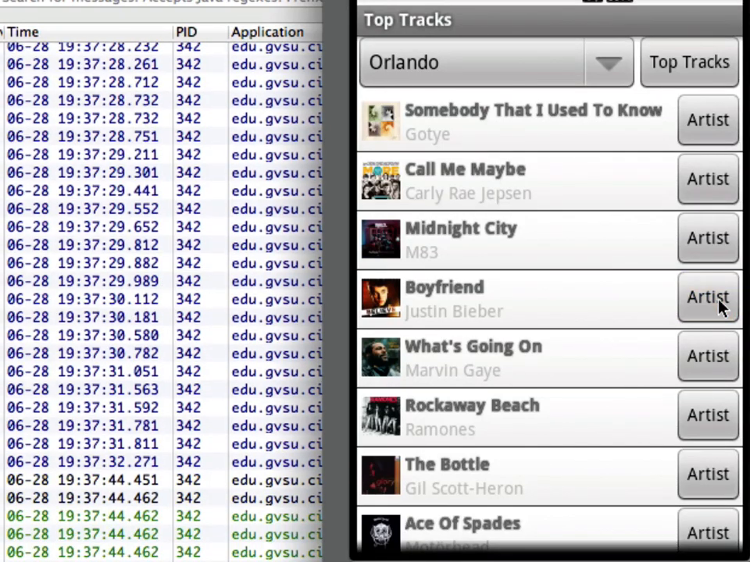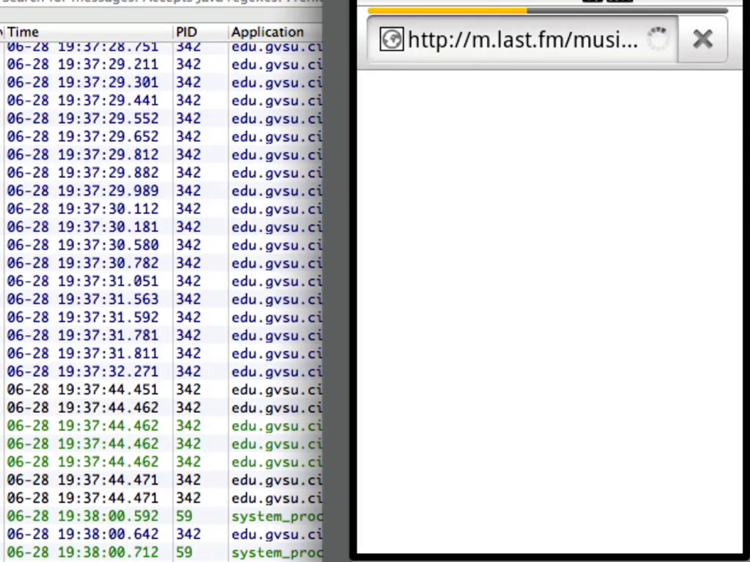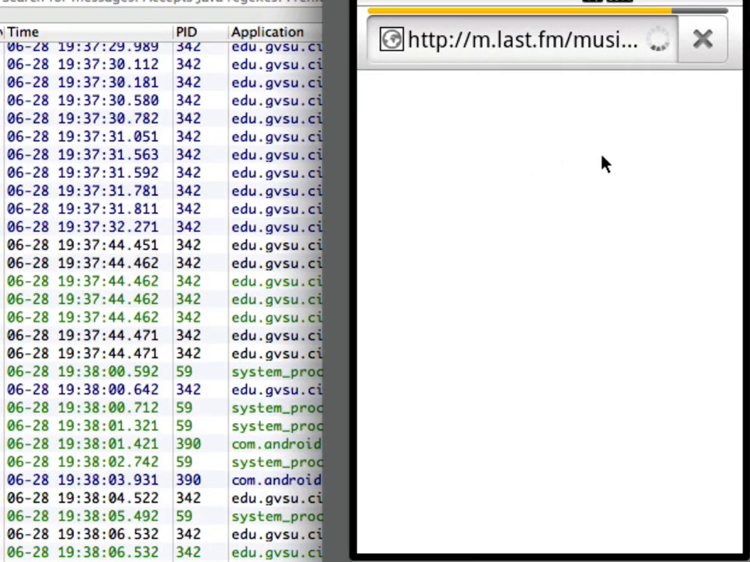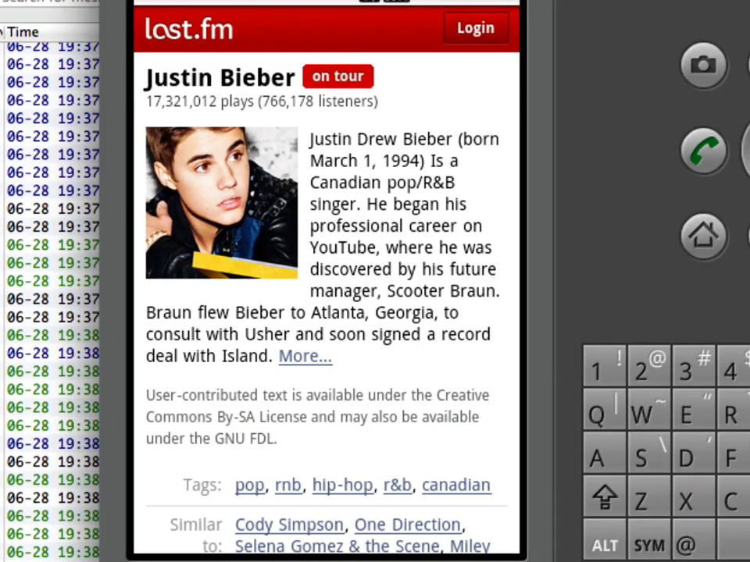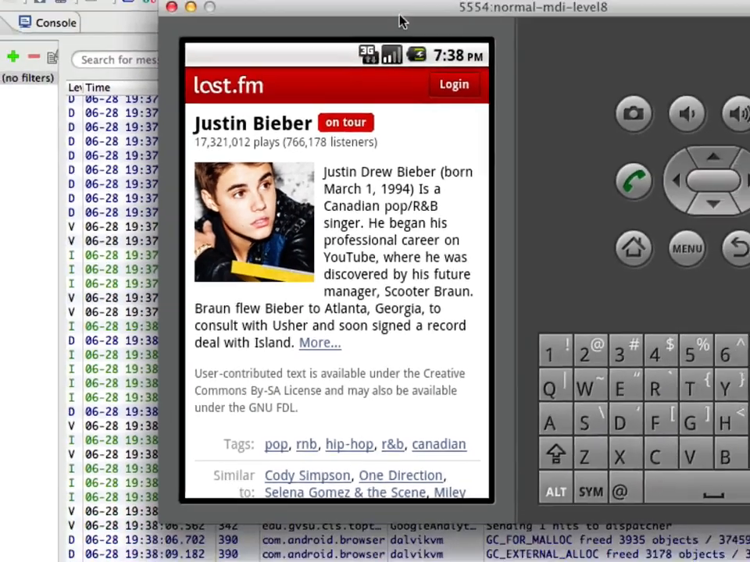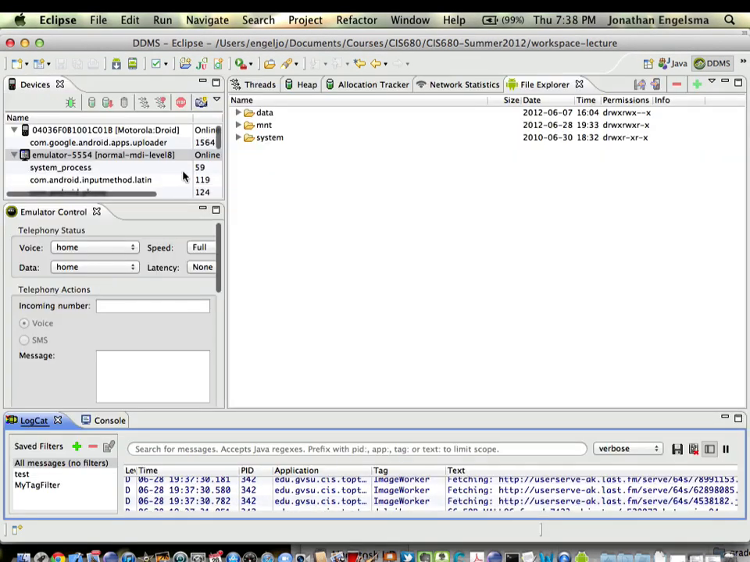Okay, and there's a button press. So again, there's Google Analytics output there for that button press. Okay, but nothing's going up because I have dry run mode set true. So let me go back into the manifest.